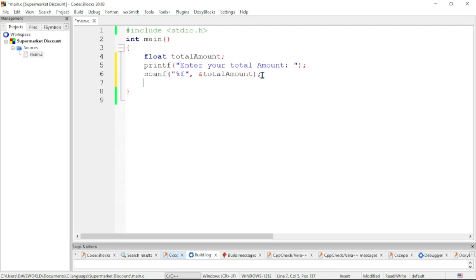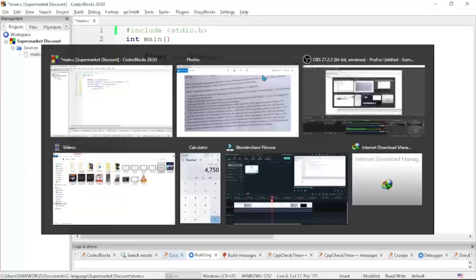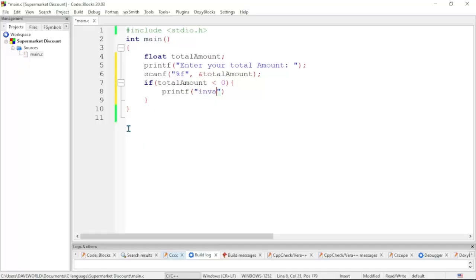So now the next thing is to check if the total amount is a negative value. To do that, we're going to use an if statement. If total amount is less than 0, then you have to display invalid amount. Please enter a valid amount.